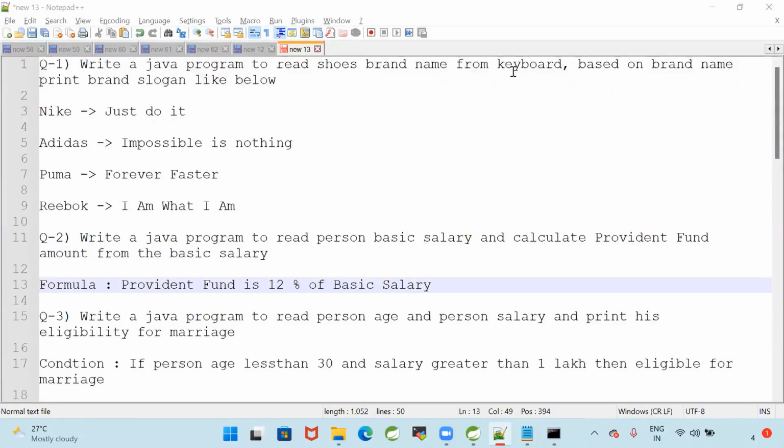Why are you writing switch case, Roshani, for the PF amount? Okay, you are deciding that based on the person name.